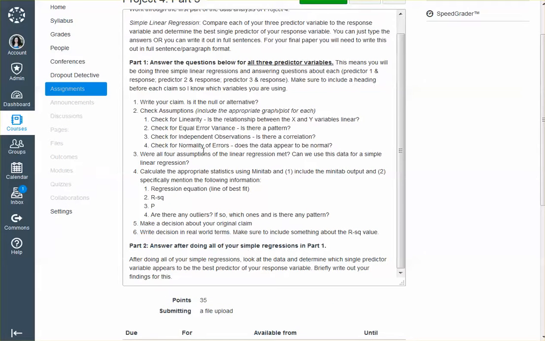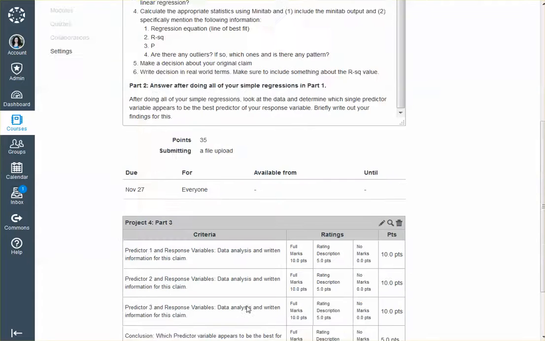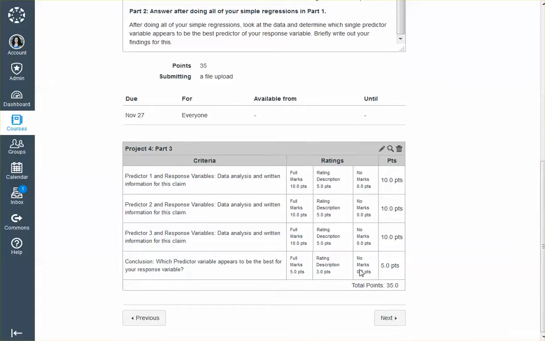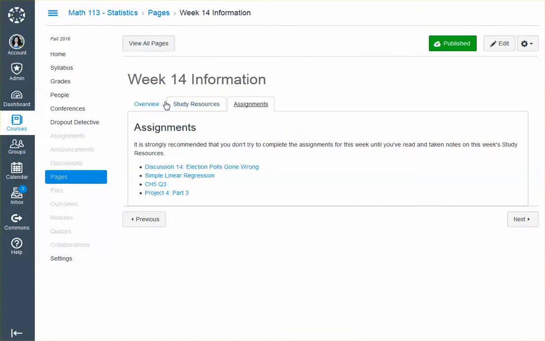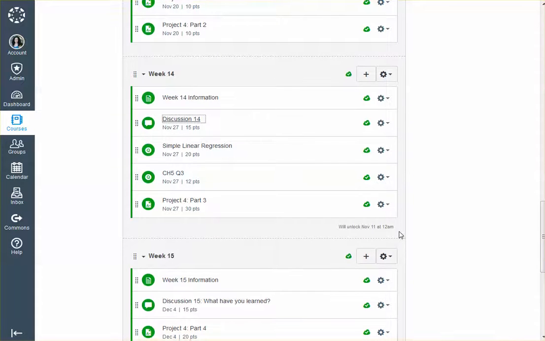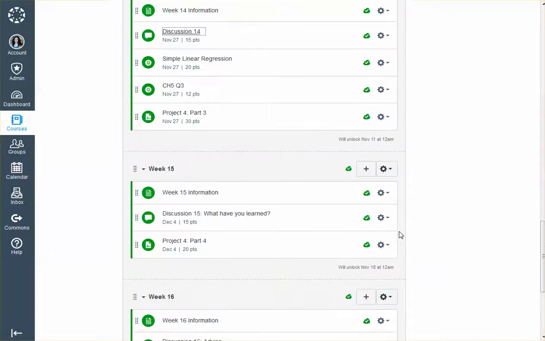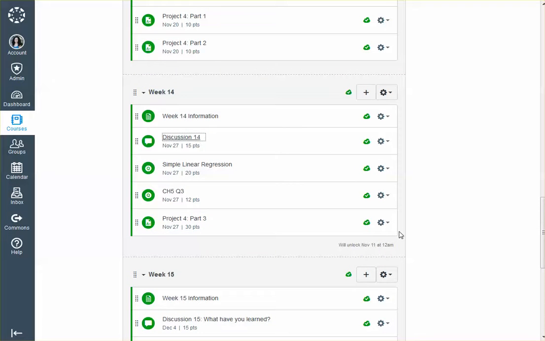Once you have all of those done, the second part is just after you've done all of your simple regressions, look at the data and determine which single predictor variable appears the best predictor of your response variable, and briefly write out your findings for this. This is worth 35 points, which is quite a bit, and here is the breakdown of how the points will be assigned. So I think that's it for week 14, and we're getting closer to week 15, 16, and then we're done. So getting closer.